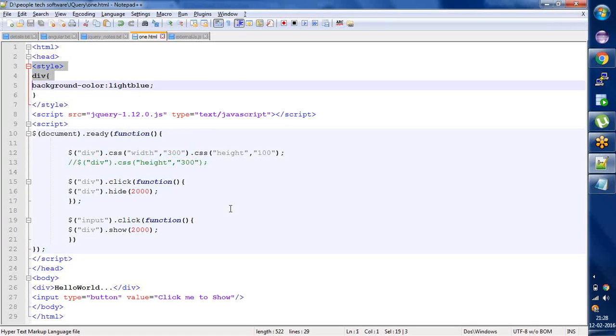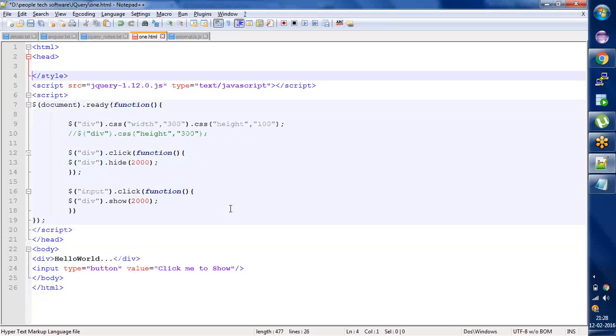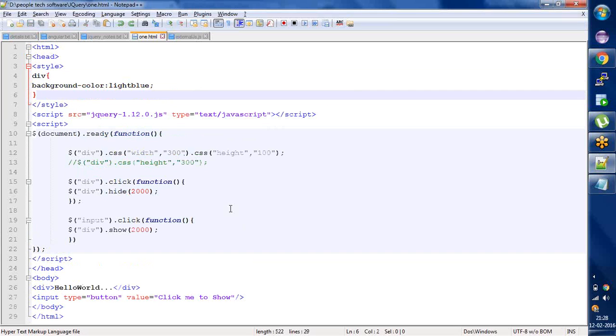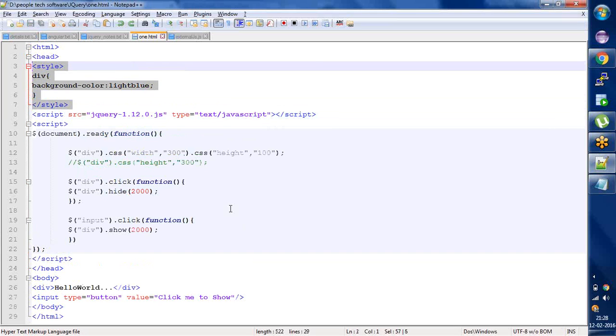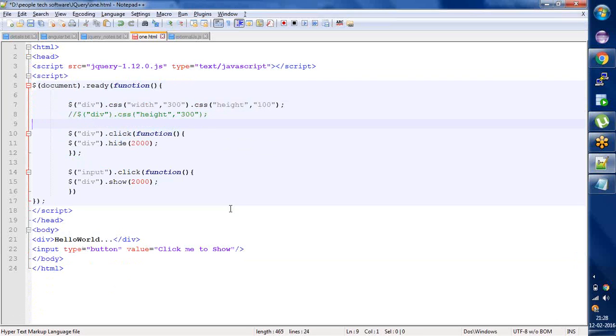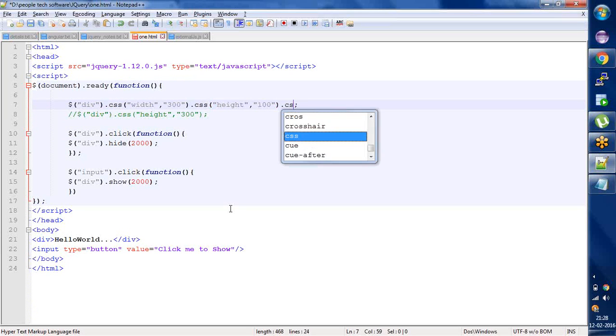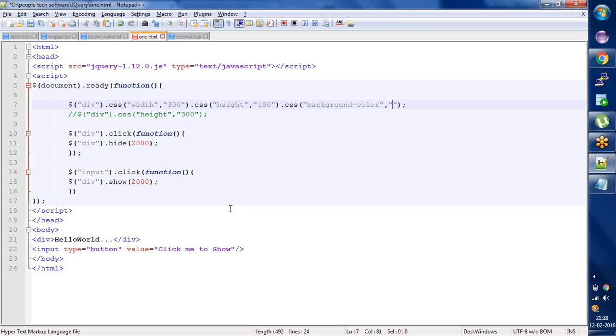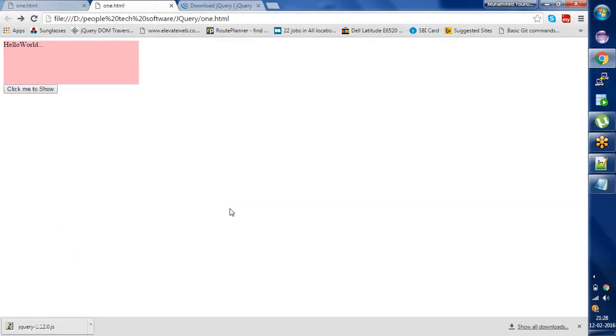And if you don't want to provide a background in style, what you can do is remove this style from here and provide it over here, dot css. We have given background color as blue. So let me give some other color so that it will reflect. Light pink.